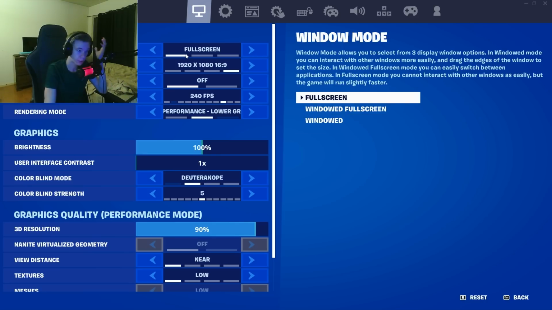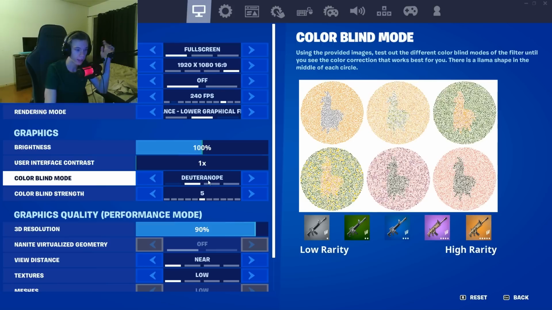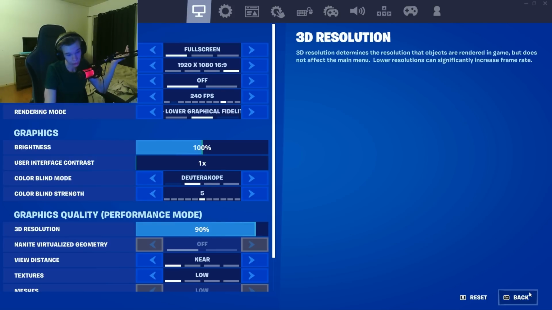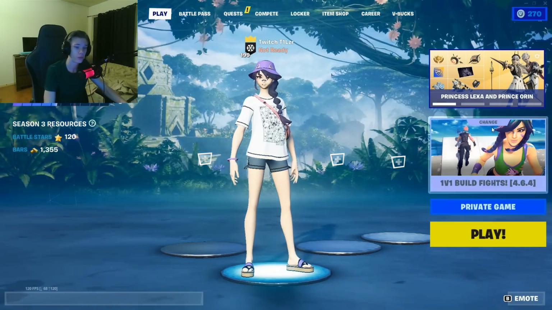Another thing I want to go over is my settings. I've had a lot of people ask me what colorblind I use. I'm going to go ahead and show you why I use Deuteronope 5 and why it's such a good colorblind to use. So I'm going to back out. I'm going to load up into a zone war. And I'm going to just show you the differences in the zone. Alright, so I'm going to do that real quick.